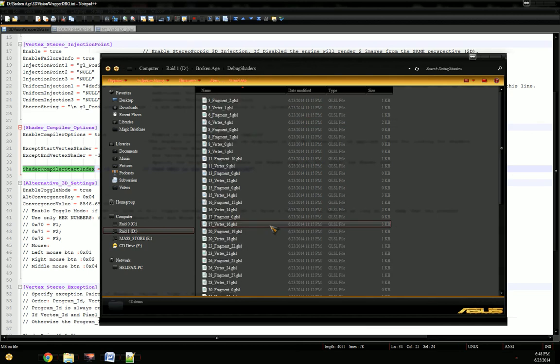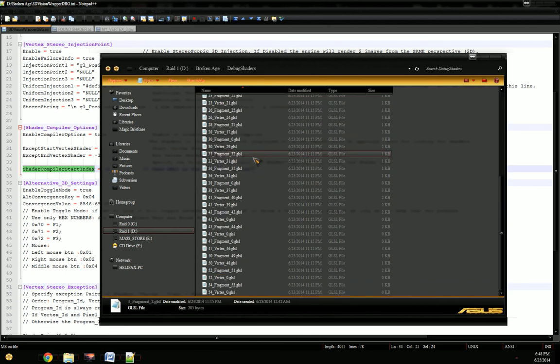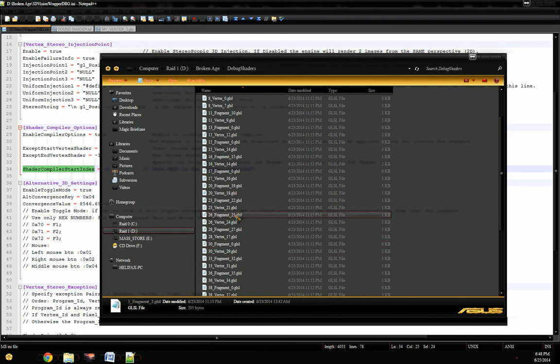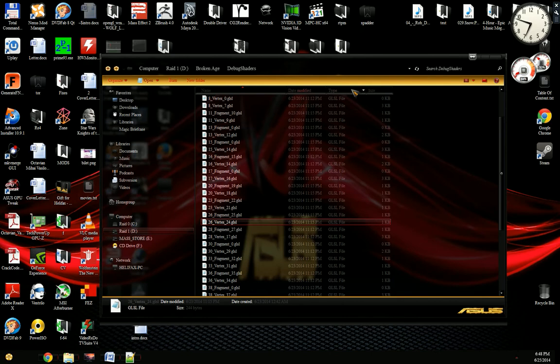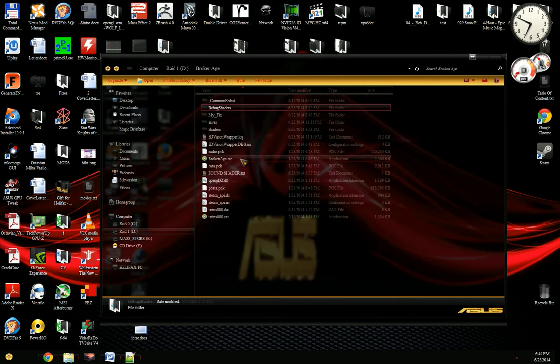So in the debug shaders we see that we have shaders starting from 3 all the way to 54. So let's say we want to start at shader 26. We'll go here and we are going to say shader 26. Then we are going to start the game.